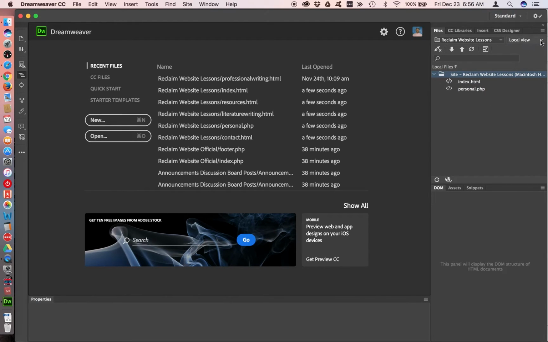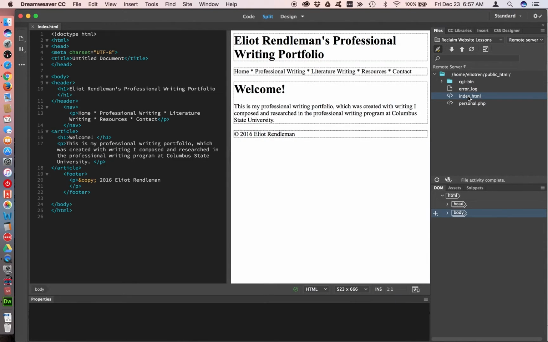Please ignore the local view and navigate to the remote server view, which will connect Dreamweaver to the Reclaim Hosting website. In a previous lesson, you created an index page. You'll recall that index page also means home page. It's the page that users will point to when they type in your web address. I'm double clicking on that file.